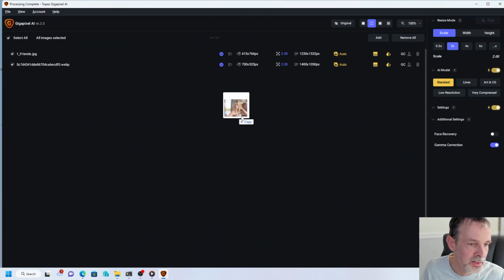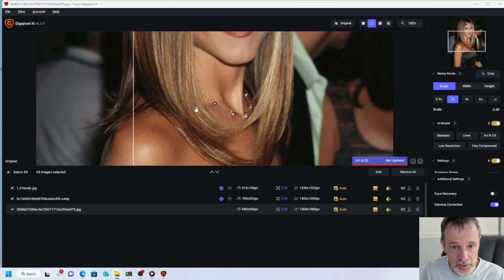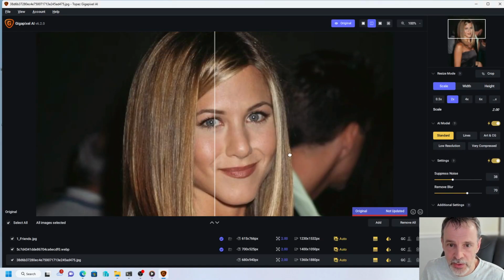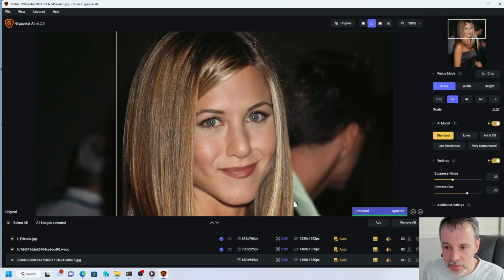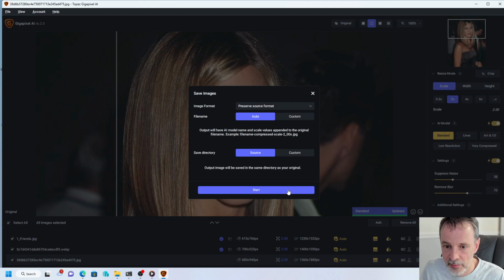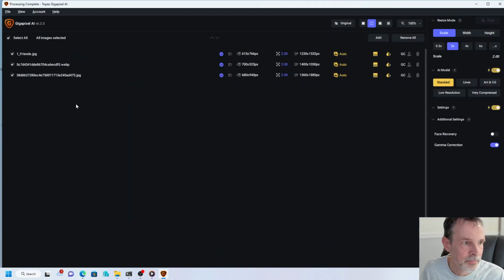So now that's done. Let's go and delete. Well, we'll delete the other ones after. So let's bring the other picture in. So now, as you can see, before and after, it's definitely better. So let's save and move on.